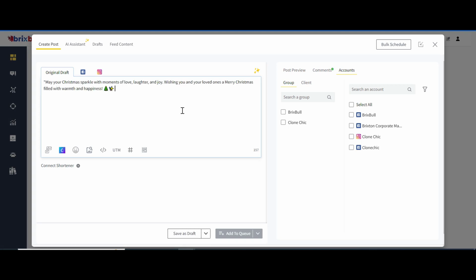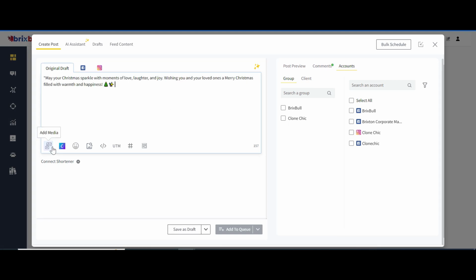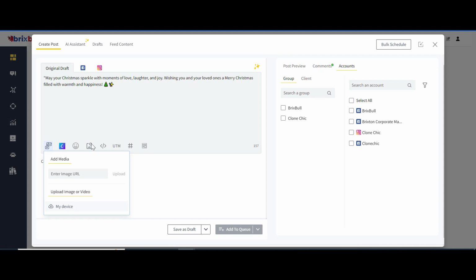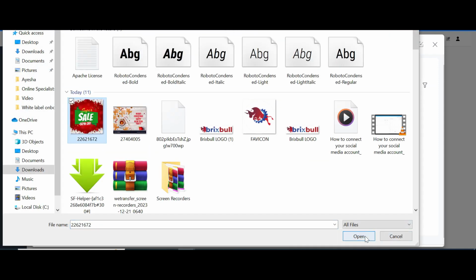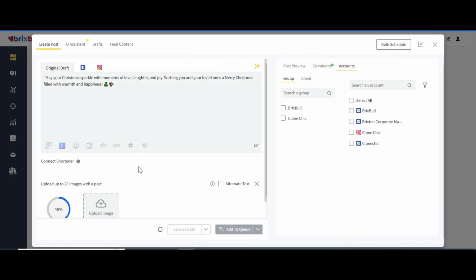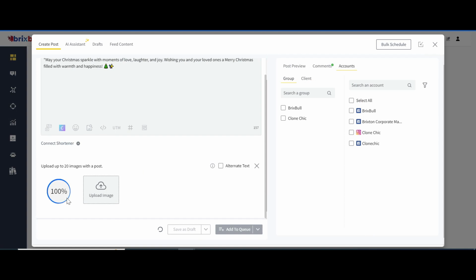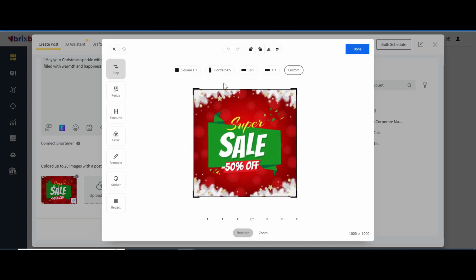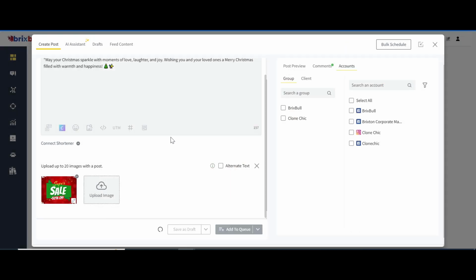You can simply copy paste any of the captions that you want, and you can upload any visual from your own device that you have already created. Once it's uploaded, you can edit your post. For example, if you want some other sizes or you want to edit it more. Once you are done, click the Done button and your caption is generated.